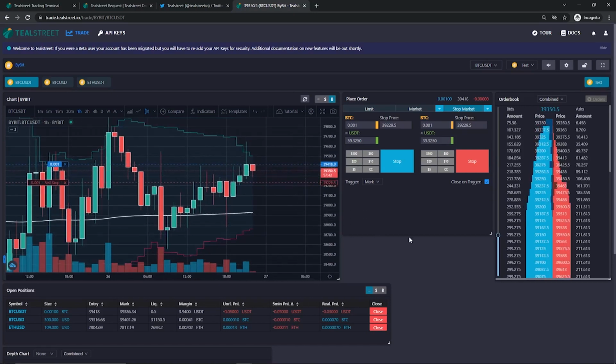And close on trigger is a little bit complicated, but for the most part, it acts like a reduce. If you want to learn more about close on trigger, I would recommend looking up close on trigger. BitMEX has a good guide on that. So if you go to Google, you search BitMEX close on trigger, there's a nice write-up on that. And I'll try and link that in the video description.